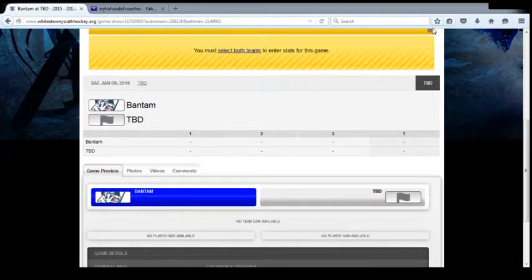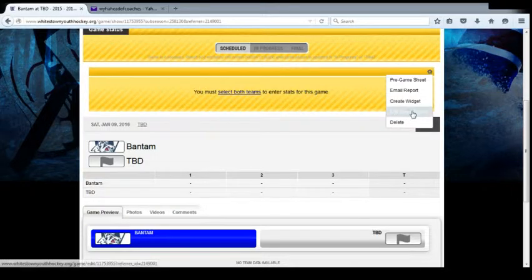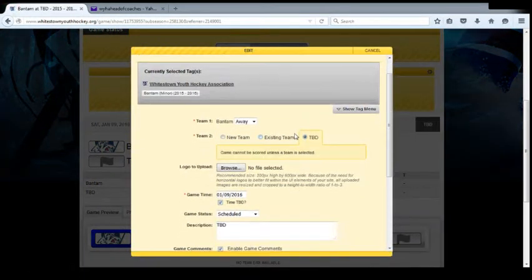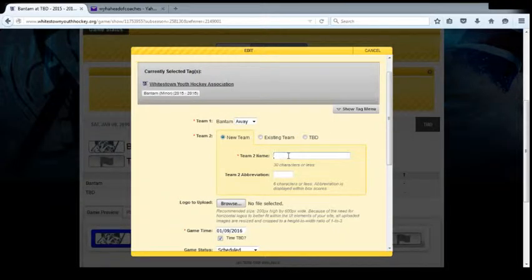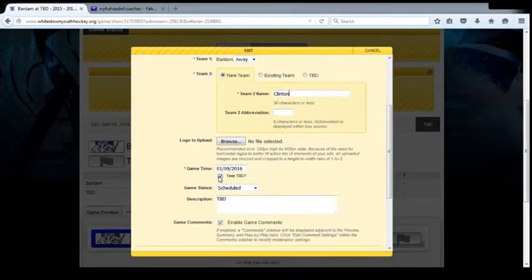And then you're simply going to go to this little settings gear icon again and edit the game details. It's an away slot. Team number 2, just go ahead and add it in here. Let's say we're playing Clinton. The time is stuck on to be determined. Uncheck that box and go ahead and select the game time. Description you can take out if you choose.